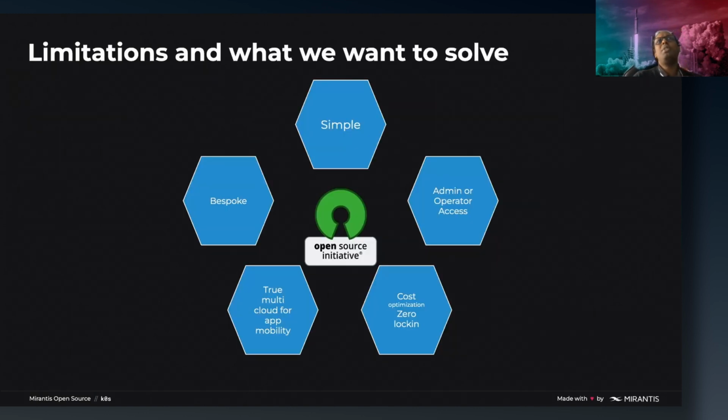But what are some of the limitations, and what do we actually want to solve? Why is this not enough? Let's look at simplicity. One of the KPIs that we can look at in terms of simplicity is how long it takes to deploy a given Kubernetes cluster. Are we talking about minutes? Are we talking about hours? Are we talking about days or weeks?